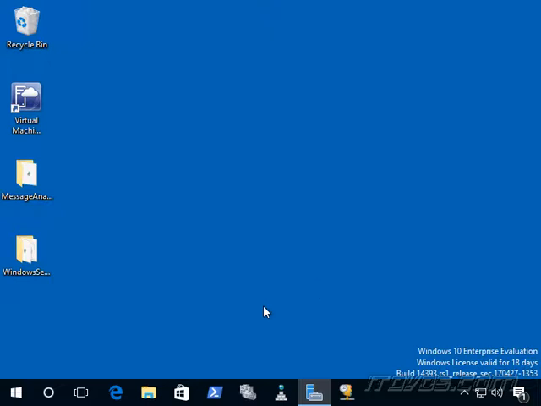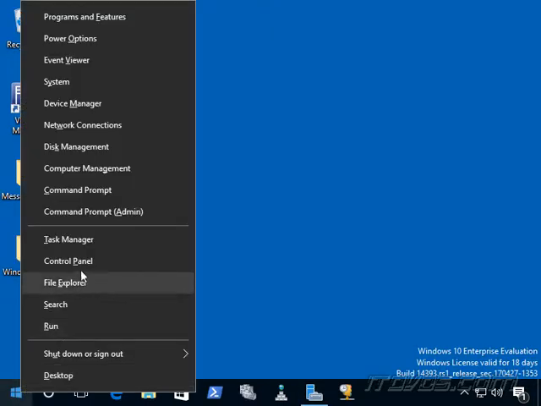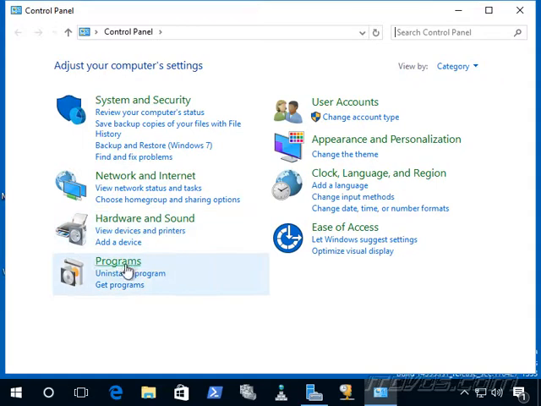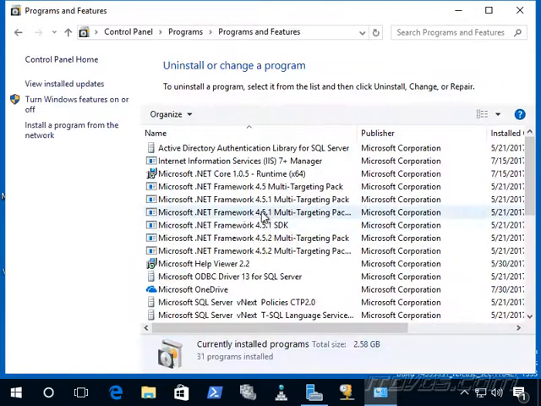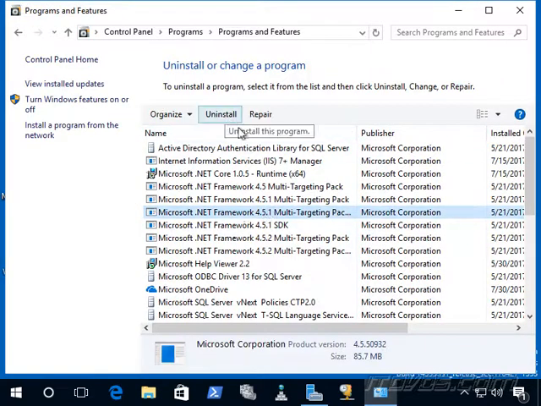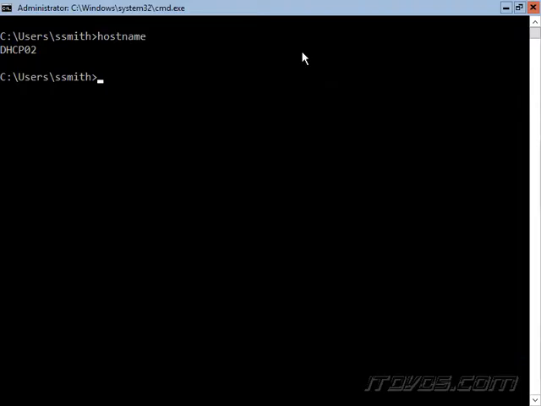Normally, if we wanted to uninstall a program, we just go to our control panel, go to Add Remove Programs, click on Uninstall a Program, highlight the program, click on Uninstall, and that would uninstall it. But on a server core installation, we don't have a graphical user interface, so we don't have this Programs and Features.